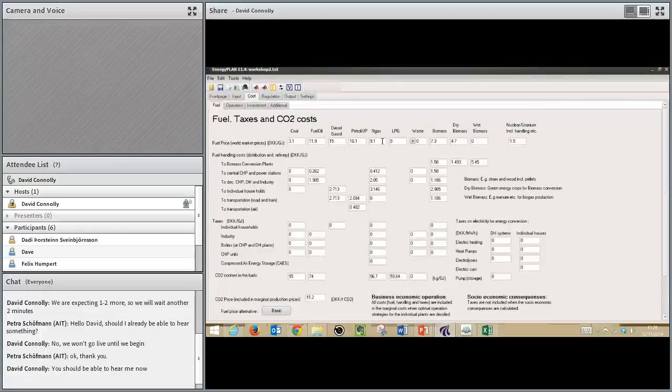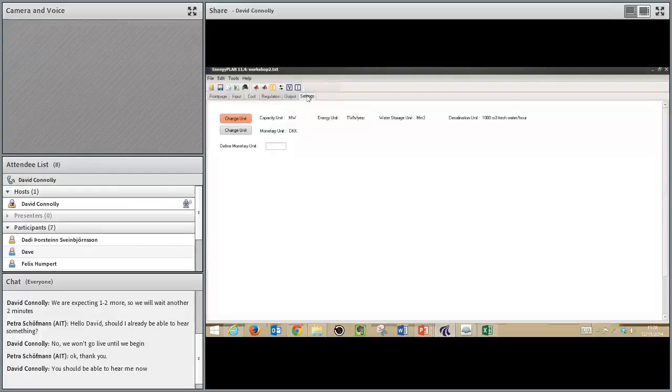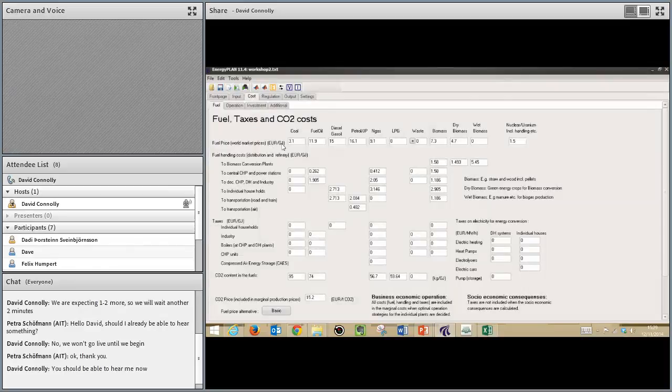I should just highlight that I can see a mistake now in the model because the cost database that I loaded was in euros, but my model in EnergyPLAN was using kroner. I need to change these settings from Danish kroner to euro. So I can do that under the settings window and then clicking change unit for the monetary unit. And you can see that I changed to euro. So if I go back to the cost window, now it's in euros per gigajoule. And it doesn't have any effect on the numbers themselves. It's simply for reporting purposes that you need to make sure your currency is aligned with your input data.